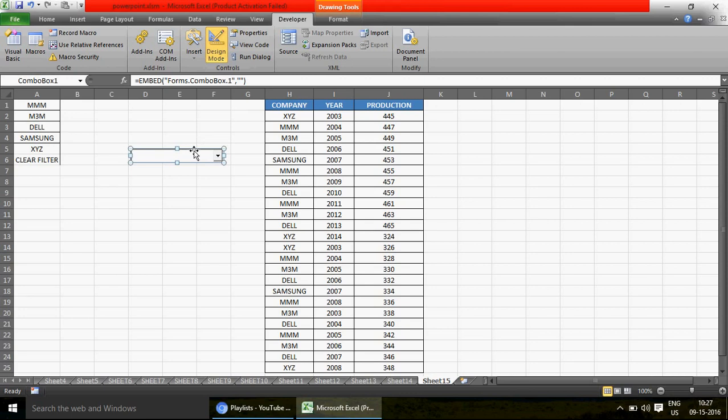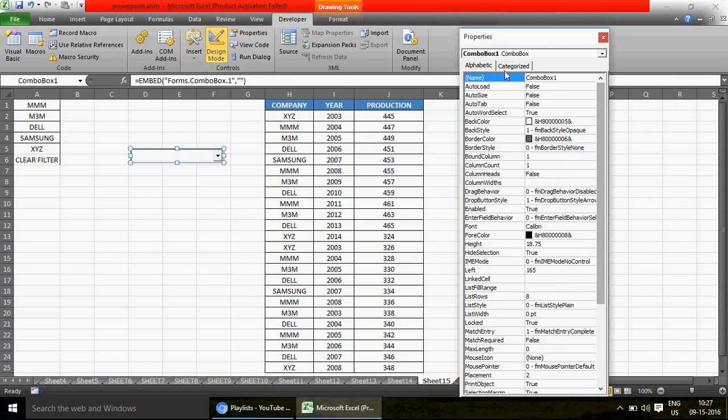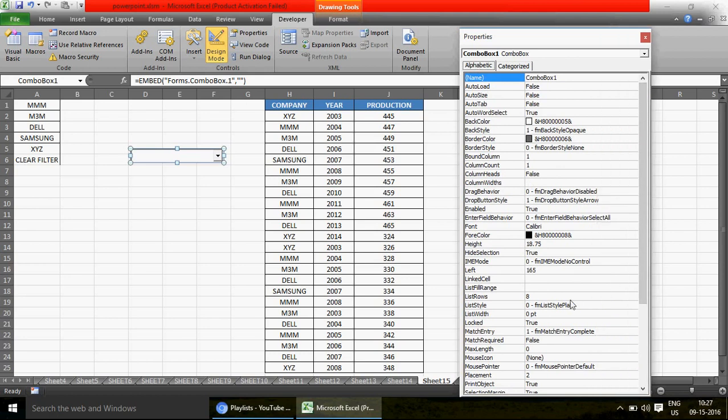So whenever you want to design, whenever you want to actually edit it, just click on the design mode and then go there. This will be automatically selected. When you have designed everything, just click back on this, right? Now when you have clicked on this, go to the property window, which is this window. Go to the alphabetic one. Don't use this category. Just click on this alphabetic, and in this alphabetic, you would see here linked cell.